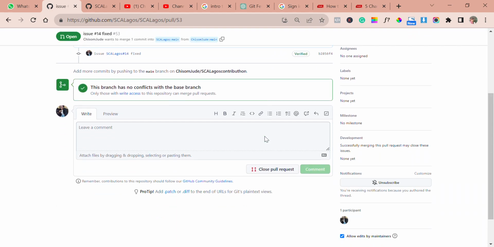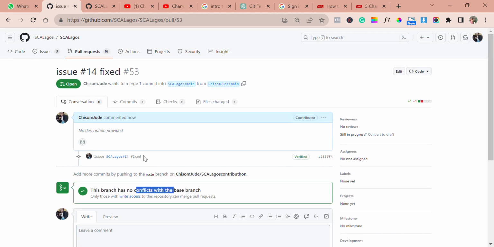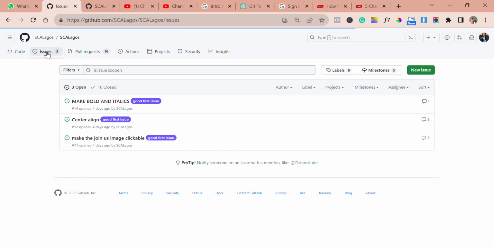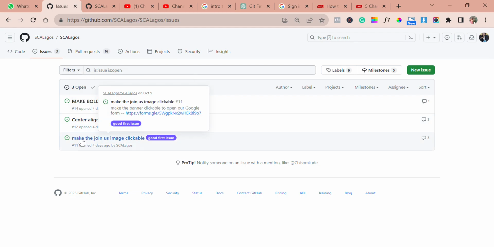Okay, so my PR is good to go. It has no conflicts. I can proceed to solve the next issue. So now I'll go back to this account again and look up what I want to do. Okay, I want to do this center align, make the join us image clickable. I want to solve this.